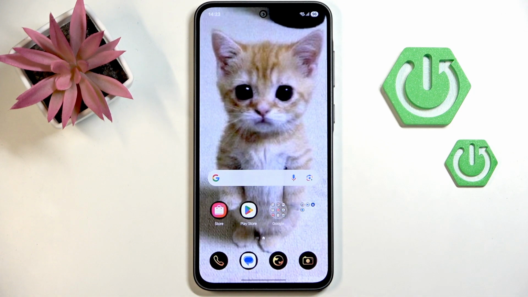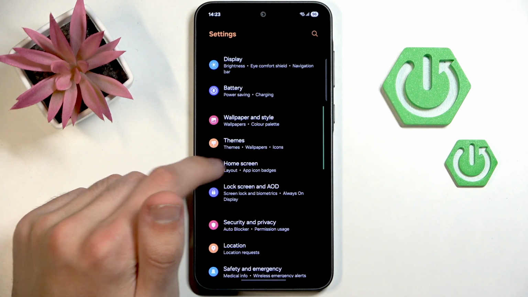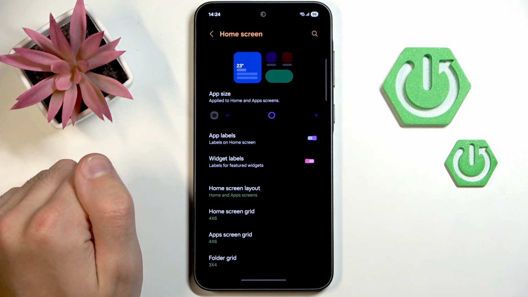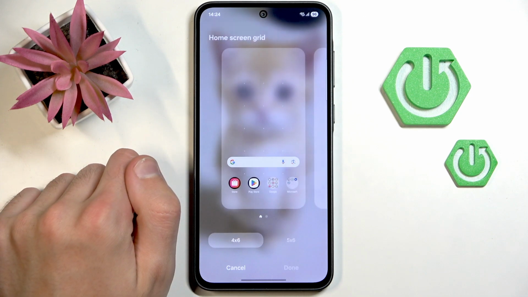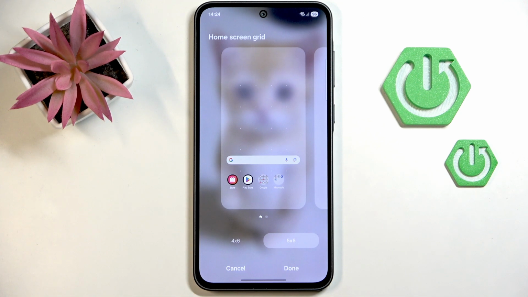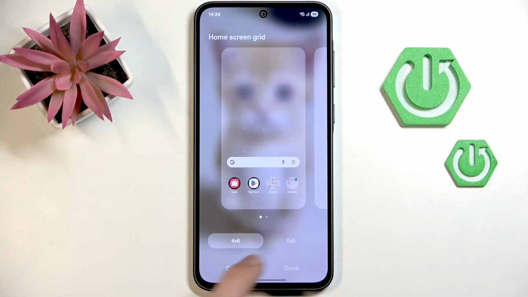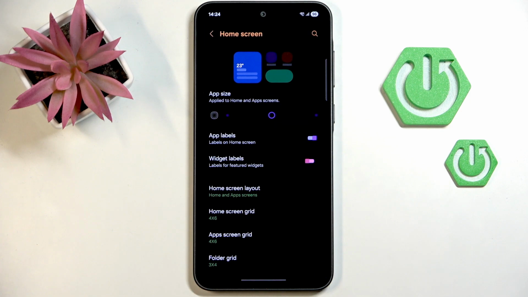And if you want to, we can also change the grid of our folder. We can do that by going to settings, then to the home screen, and here we have home screen grid. As you can see, you can set it to 5x6 instead of 4x6. Though I like my icons big and strong, so I will leave them as 4x6. Let's hit cancel, so we don't make any changes.